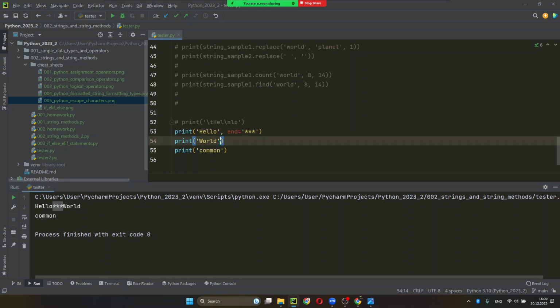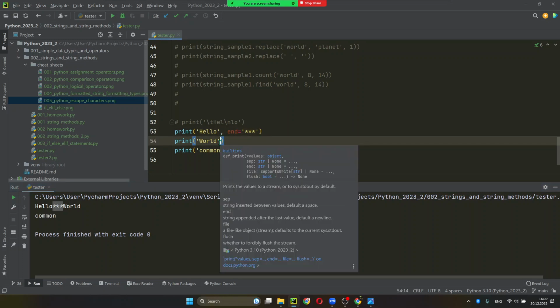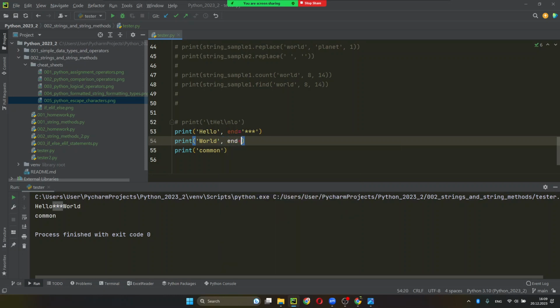Why do we have a line break after world? Because it uses the default value. The default value is a line break. So if I change end here to something else, for example, 3 hash symbols, it will be changed as well. So if you want to change the default behavior of the print statement, you can choose what it ends with.